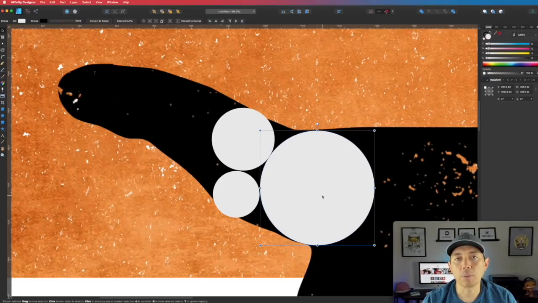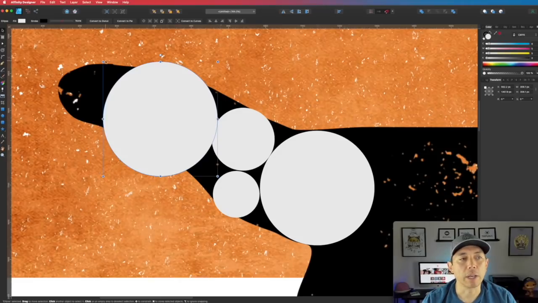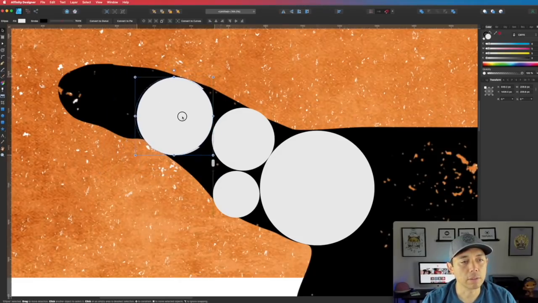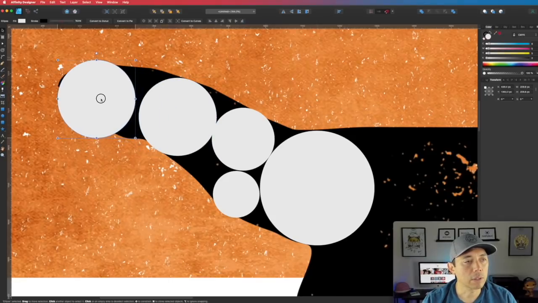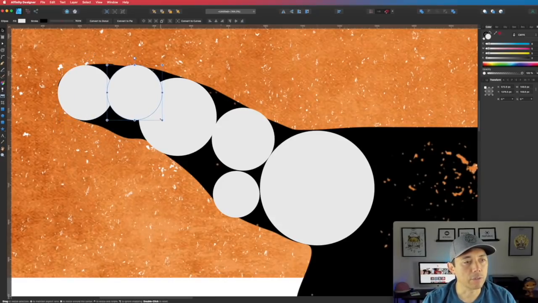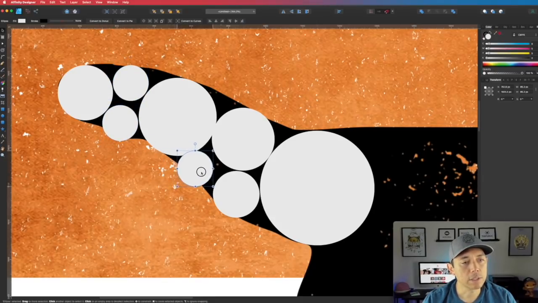I can hold Option and drag, Option, click, and drag to copy my circle here. Then make it like that. So this one will go here, and maybe I want this one, again, Option, click, drag. This one right here. And you can see now I have some space. So I'm going to fill in the space with smaller dots like that. And that's how easy it is to do the tail.